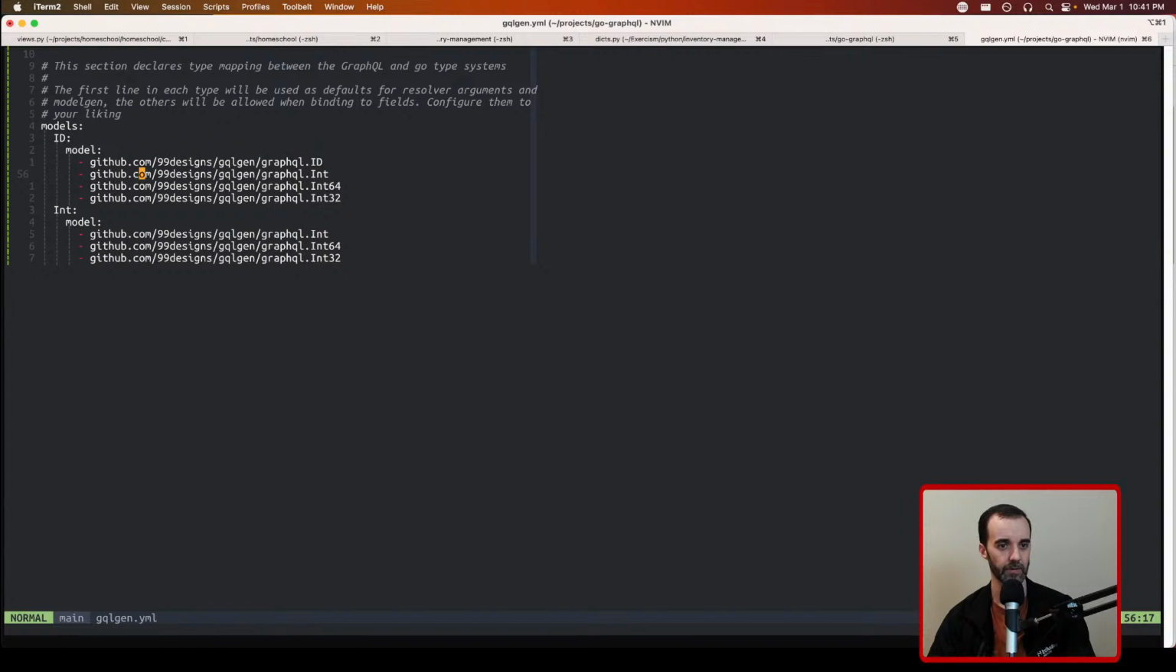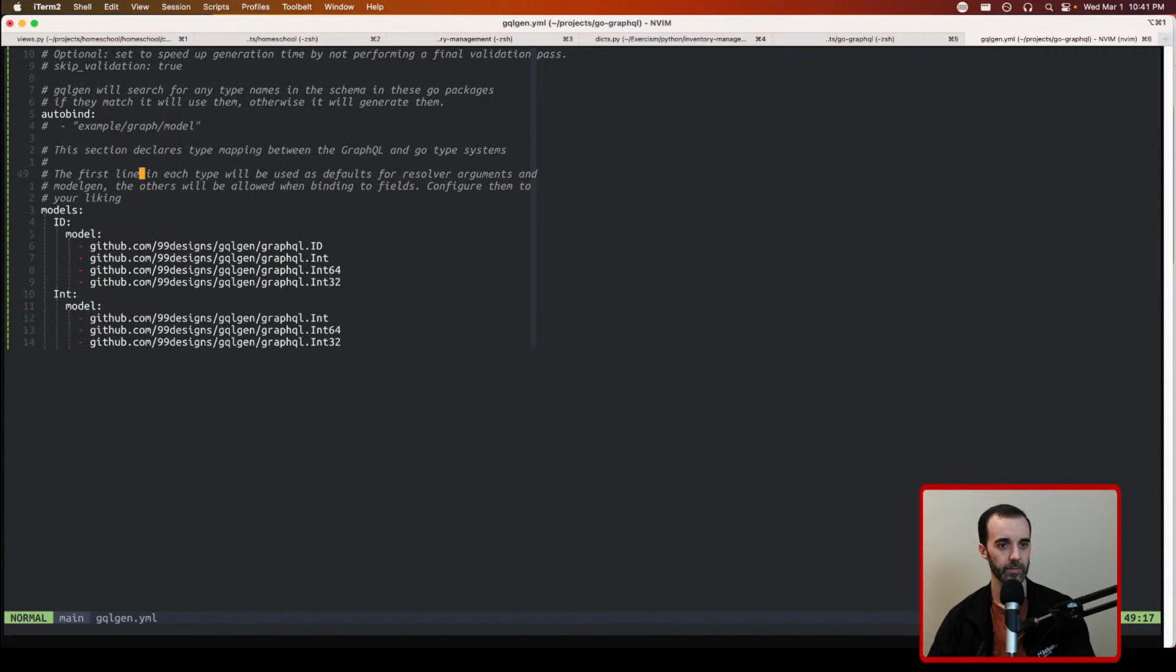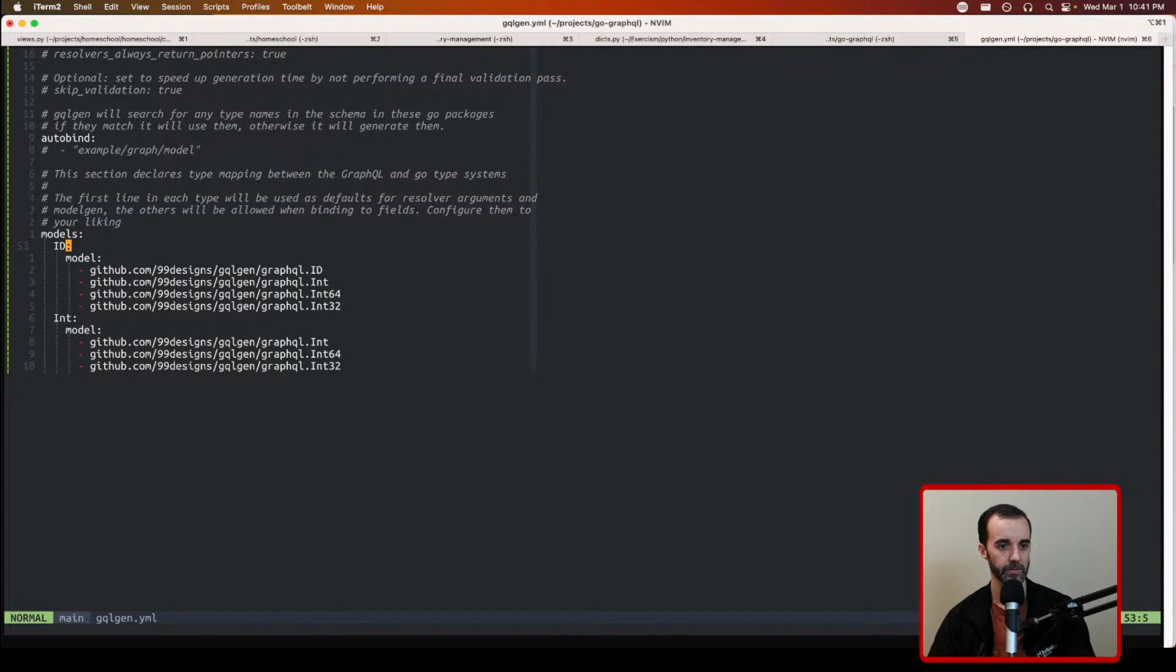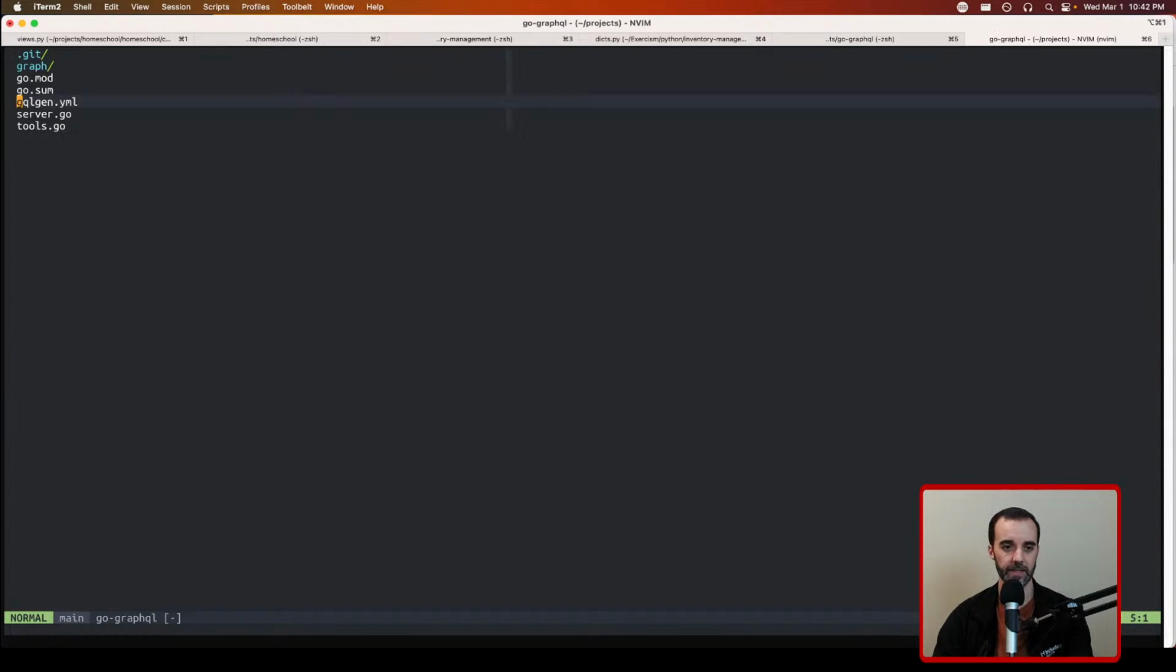All right, so there's a bunch of stuff in here. And then we've got, what is this section? Models. This section declares type mapping between GraphQL and the Go type system. Okay. So there's got to be some translation, and this tool is giving us types. Anytime there's an ID type in GraphQL, and there's an int type in GraphQL, they can map to one of these model types in Go. Okay, cool. That's that file.